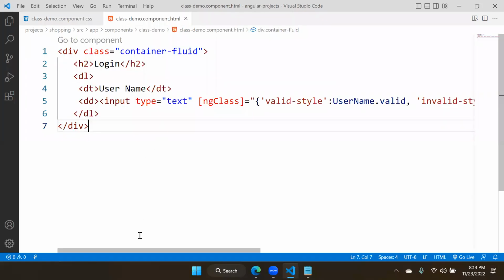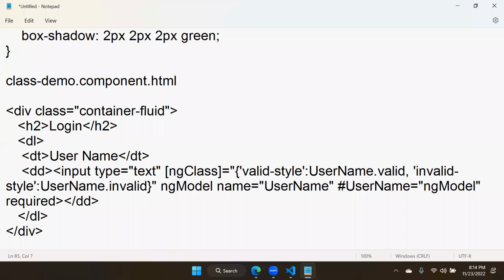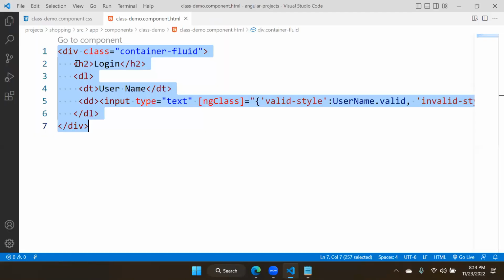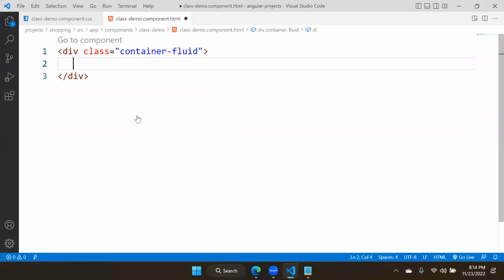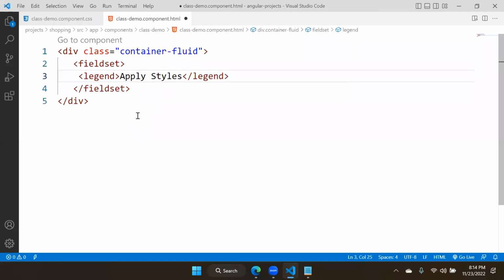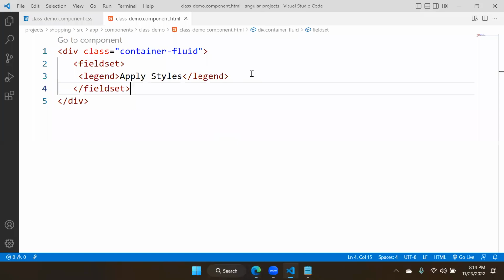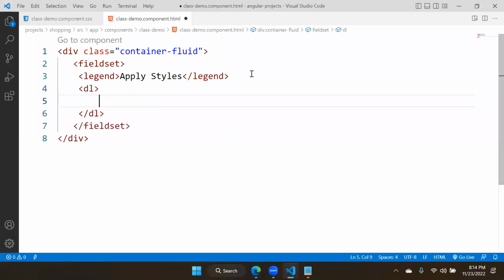Right. Now we will see another point, how we can apply multiple classes according to the situation. Suppose I am creating here a fieldset with a legend that says apply styles. That is apply styles. Fine. In this, I am creating a data list with a data term. I have given here some effects. I am giving here a simple text box.